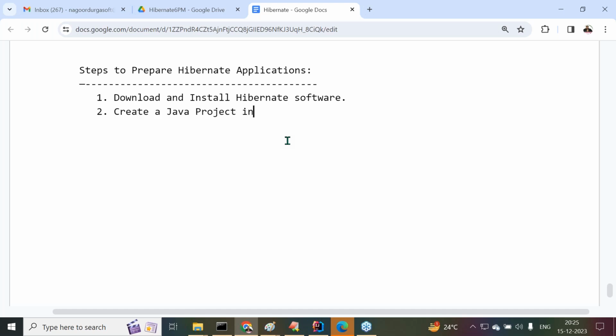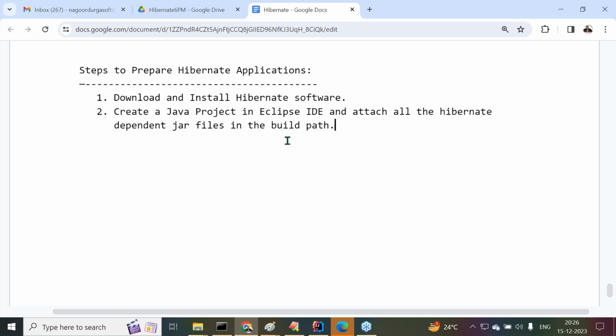Create a Java project in IDE. For example, in Eclipse IDE, create a Java project and attach all the Hibernate dependent jar files in the build path. Are you aware of this step? In JDBC, we added the jar file to the build path: right click on the project, properties, Java build path, libraries, then add external jars, select the jar file, and click OK. I think we are aware of this process.